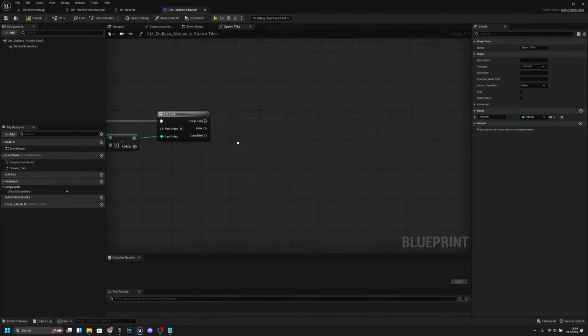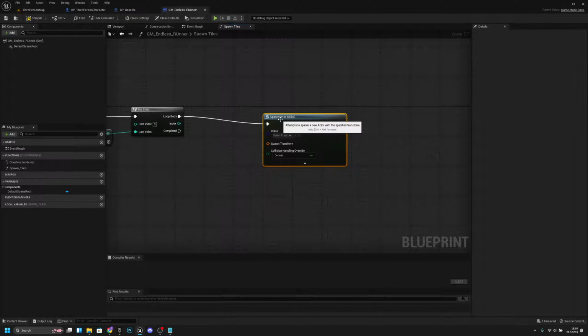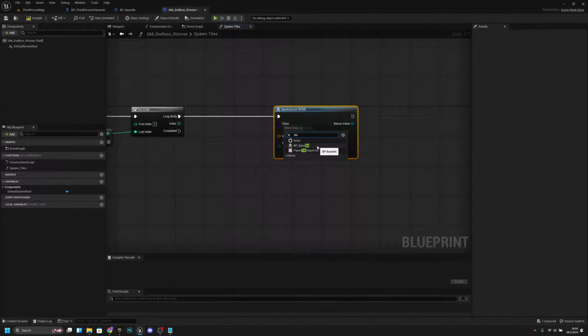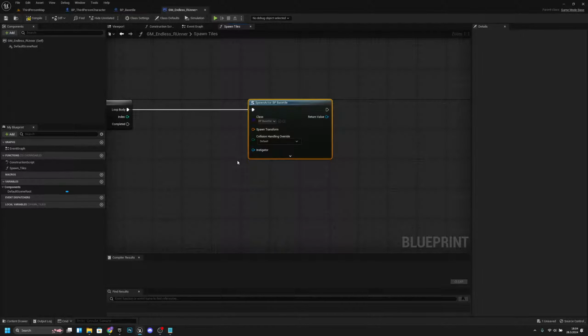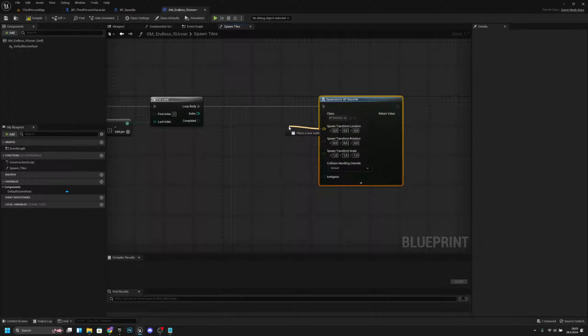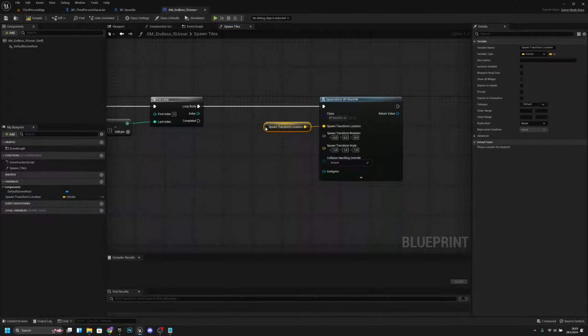So yeah. Now what we want to do here, we want to get from the loop body and we want to spawn actor from class. Now we want to select the class. It should be the tile. Let's search for tile. PP base tile. Okay. And now the spawn transform should be the... Actually, we don't have to set it yet. Or actually, we can do it. Let's split this spawn transform. Split struct pin. And from here, spawn transform location we want to get and promote to a variable. Okay. Get it to here and let's rename it.